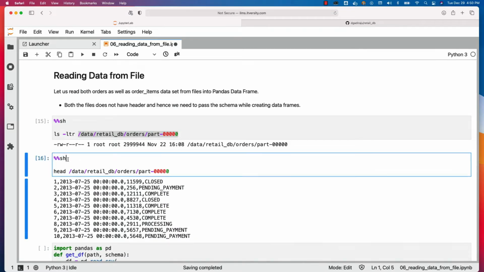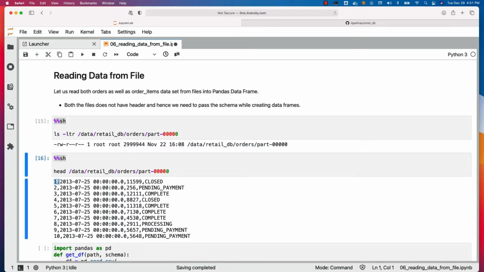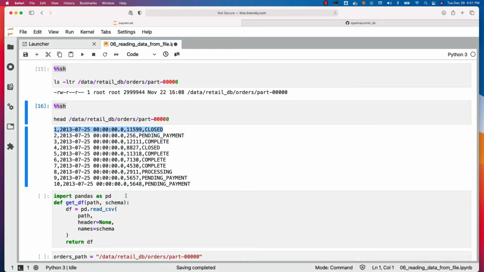You can use the sh magic command like this as part of the Jupyter to run Linux based commands and see the output. If you are running your Jupyter on top of Windows, this might not work, but if you are running on top of Ubuntu or Mac, this will work without any issue. You can actually see the output here. There is no header. It directly starts with data. Data contains 4 fields and they are separated using comma. Even order items have similar structure. It has 6 fields rather than 4 fields.